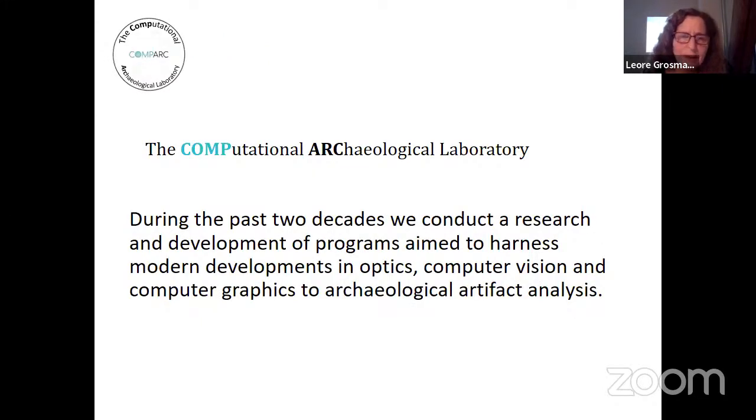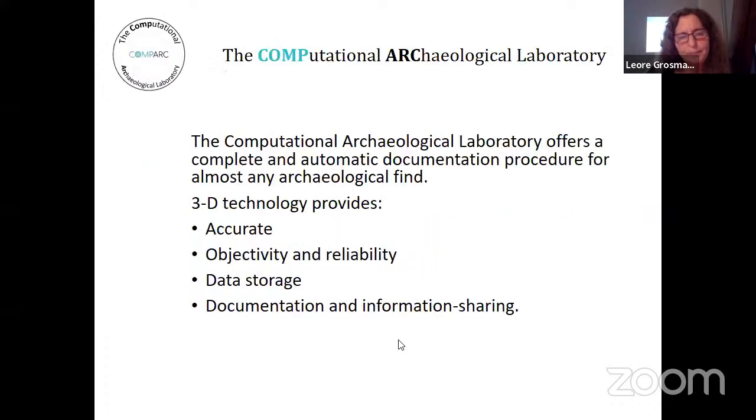So, as I said, during these past two decades, we conducted research and developed programs which aim to harness these modern developments that we see in optics, in computer vision, computer graphics, all on archaeological artifacts. What we do is try to complete an automatic documentation procedure for almost all archaeological finds, which present in this 3D technology an accurate way, an objective and reliable way, a repeatable way, a way to data storage and for documenting, and most importantly, and maybe not stressed enough, information sharing.